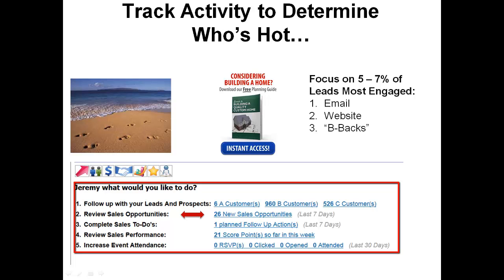This is an example of a dashboard we see, in the bottom here in red. When my clients log into their web marketing automation, the dashboard shows them what sales opportunities they have. What we're focusing on here is the 5 to 7% of leads most engaged. So what are we tracking? We're going to track email, we're going to track website, we're going to track be-backs. We want to see how many people are coming back to the website time and time again.